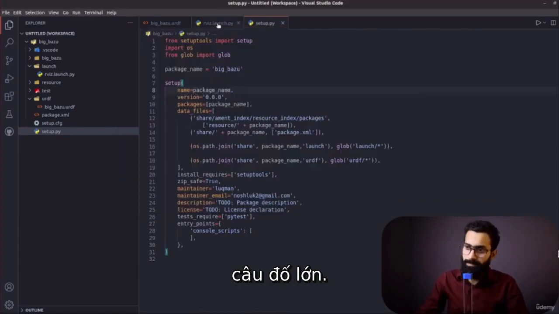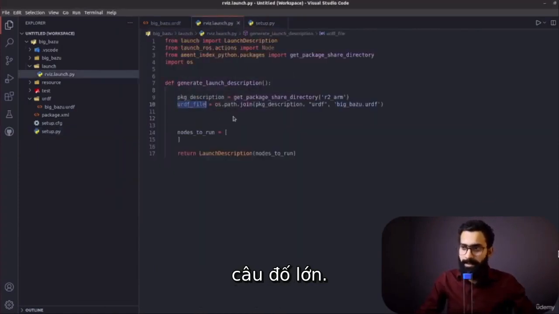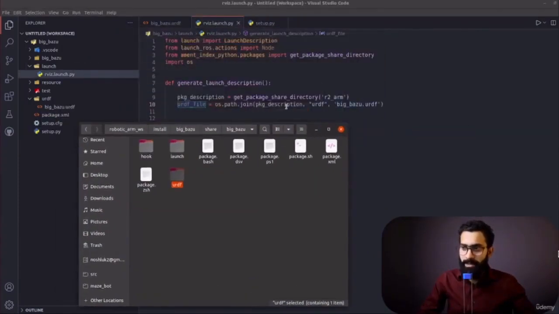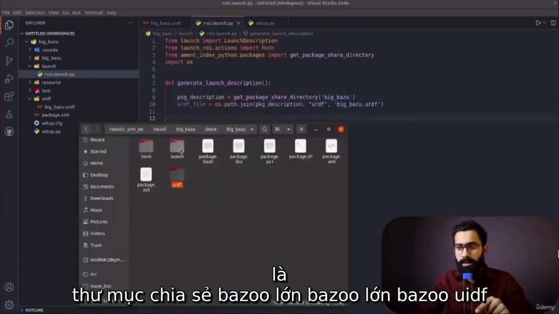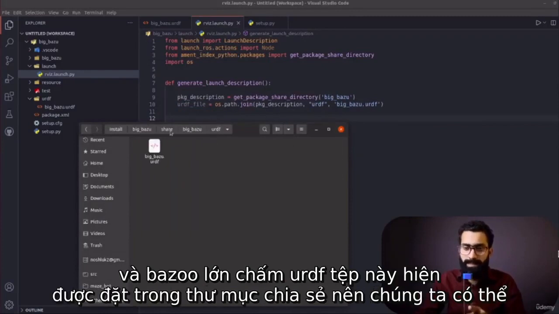Okay, coming to the launch file. This URDF file is now present in the package description, which contains R2ARM. It is not R2ARM, it is Big Bazoo. Big Bazoo, share folder, Big Bazoo, URDF, and bigbazoo.urdf. This file is now placed in the share folder, so we can access this.